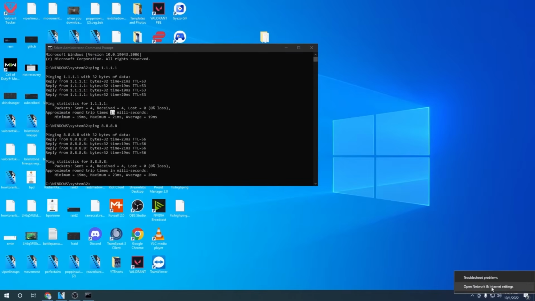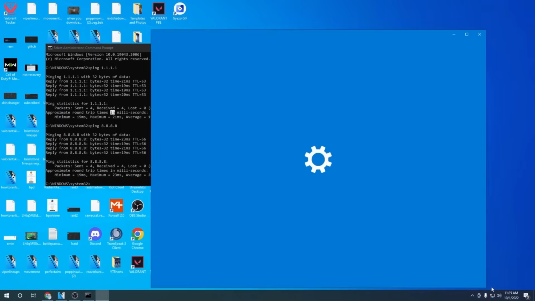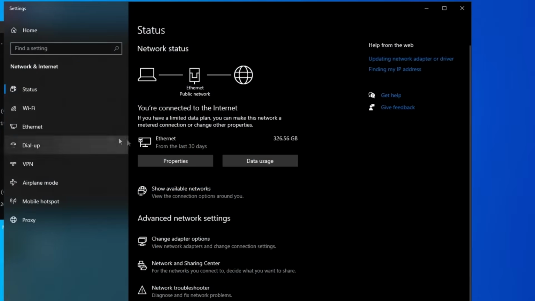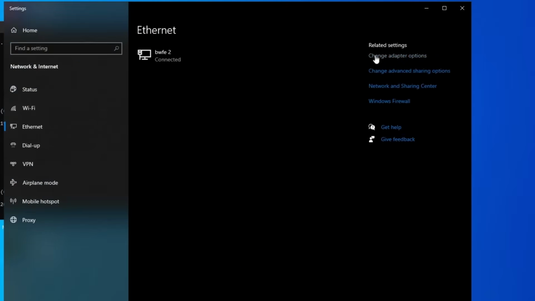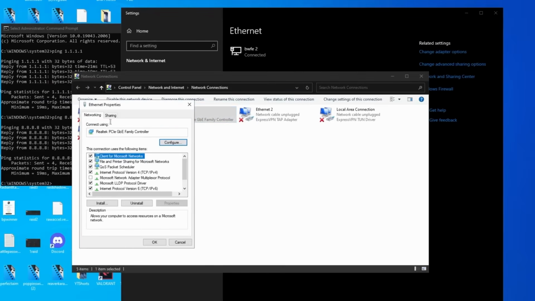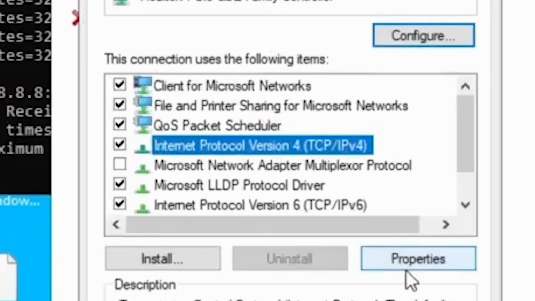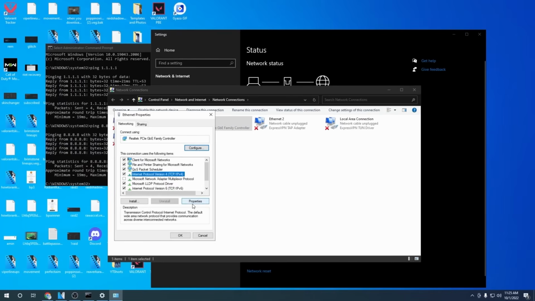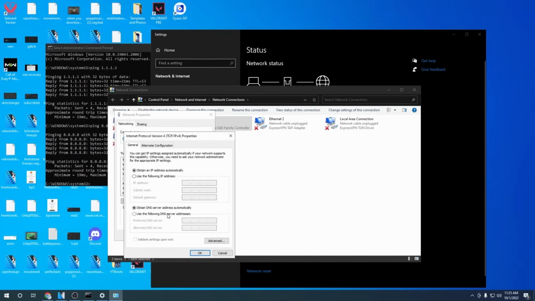Now, right click on the network in the bottom right and open up your network and internet settings. Once this is open, click on Ethernet, go to change adapter options. You'll see your Ethernet right here, so right click on it, click properties. Then in this menu, you're gonna click Internet Protocol version 4, which stands for IPv4. Open up the properties for this. You're gonna wanna change the obtain DNS server automatically to use the following DNS server address.